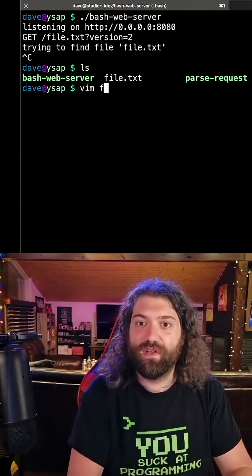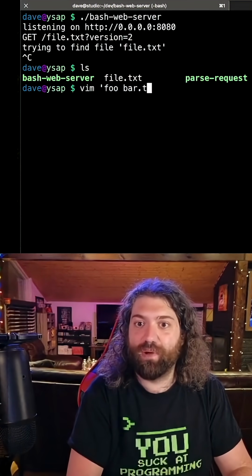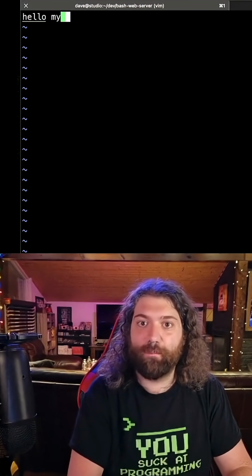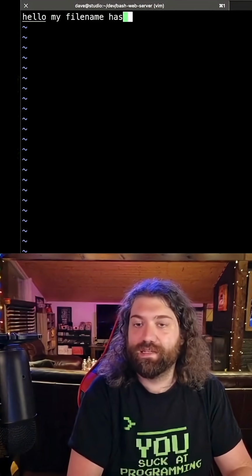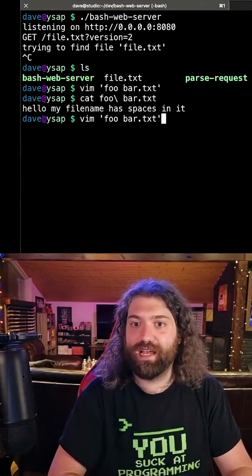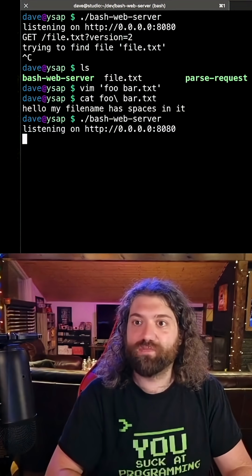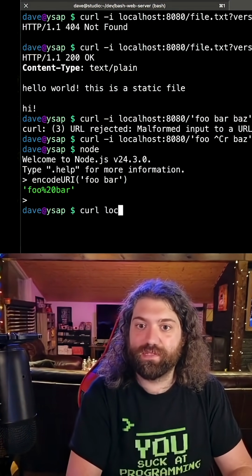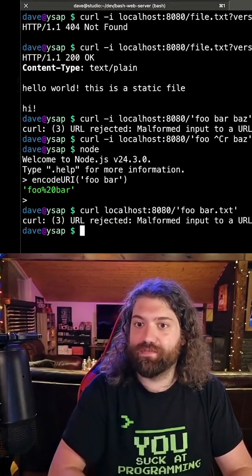Let's vim "foo bar.txt". Hello, my file name has spaces in it. There we go. So foo bar.txt has spaces in it. If we go over to the bash web server and we try to curl that, how do we curl it? localhost:8080/foo bar.txt. This will yell at us.